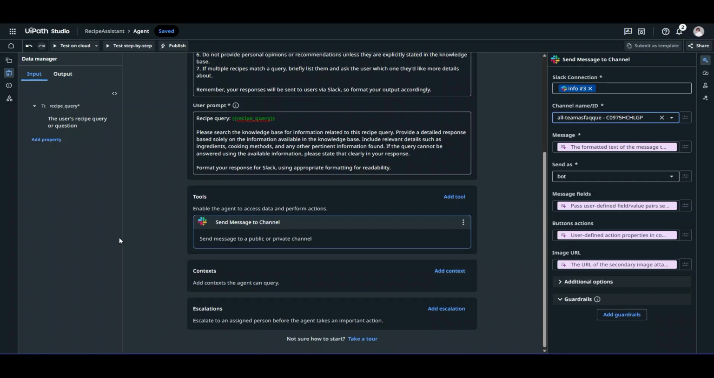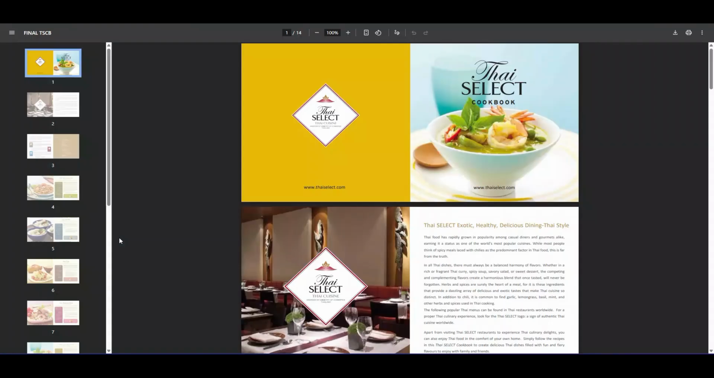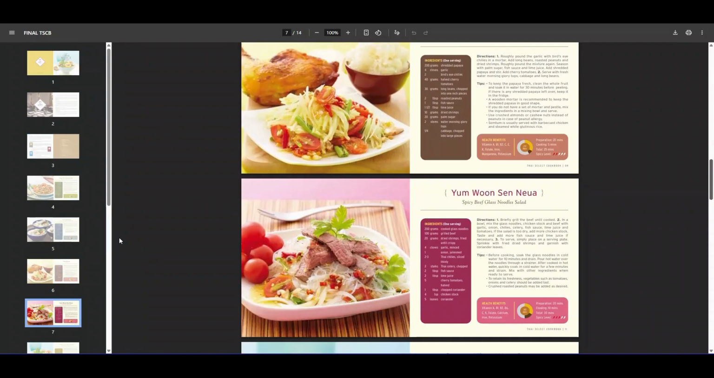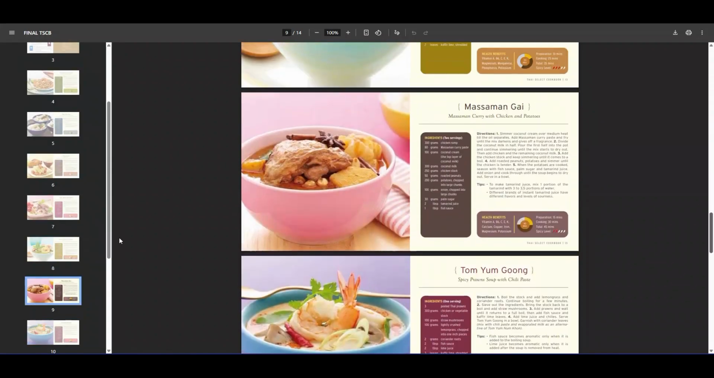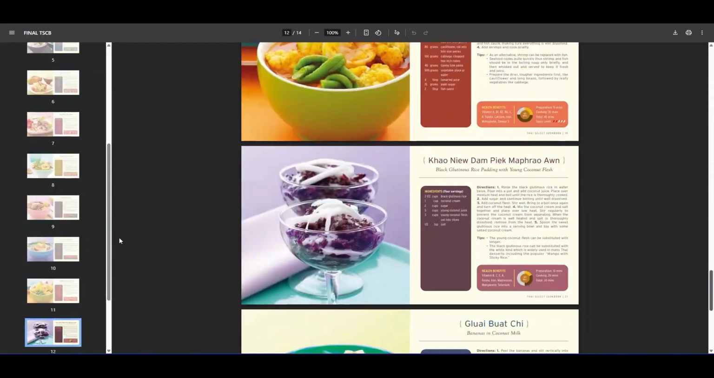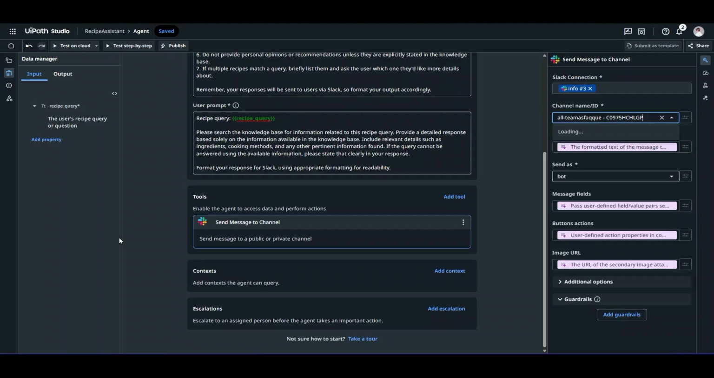Now, you will have to add the context. Remember, you said that you are going to provide the knowledge base. So this is the knowledge base. This is the Thai recipes knowledge base. It's present on the internet, you can just see it. This is the knowledge base that I have right now. So what you will have to do is first upload this particular PDF to your automation cloud.